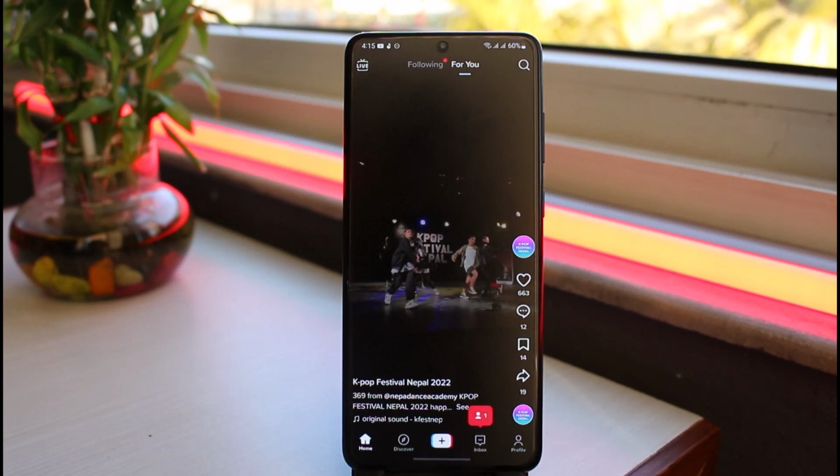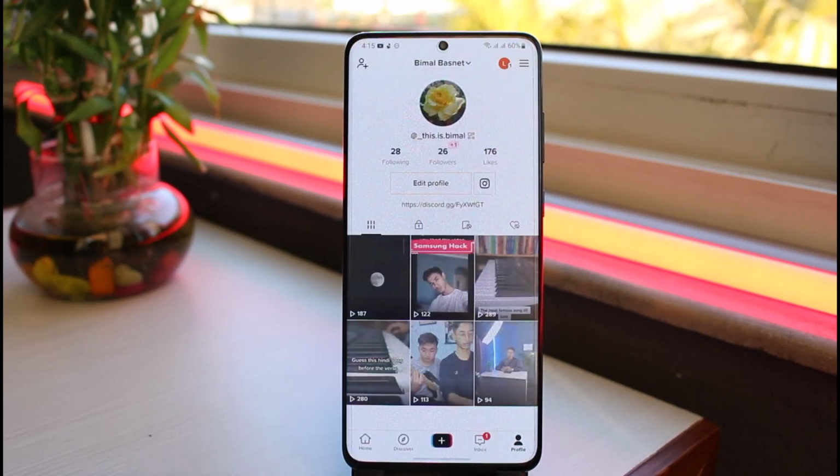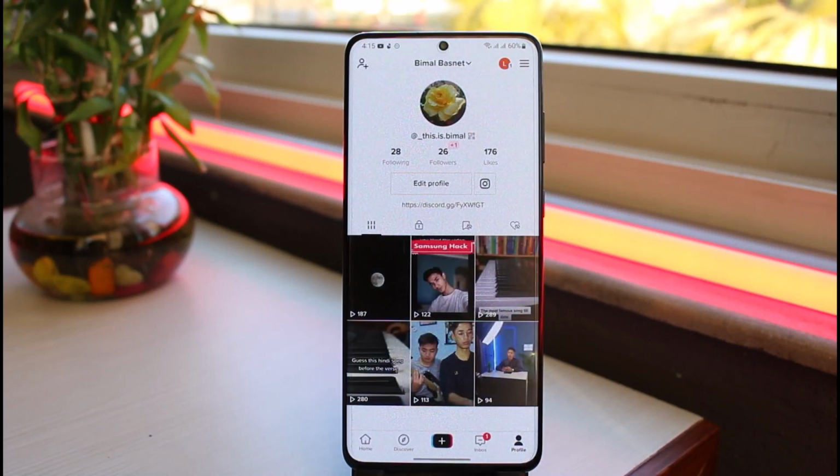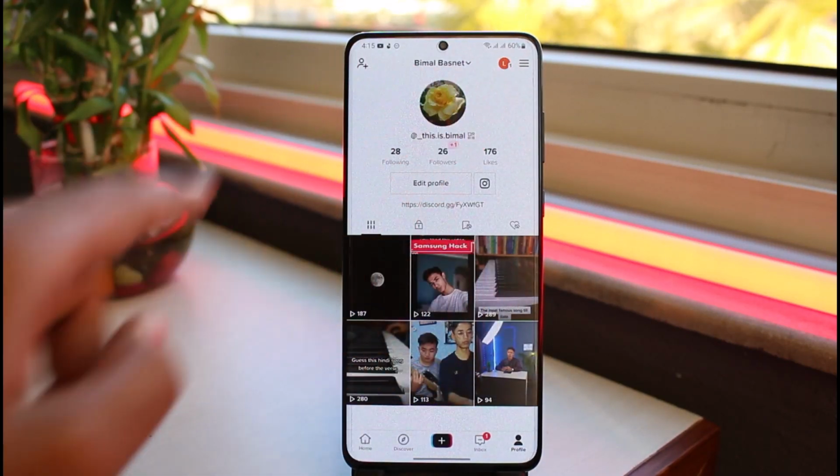Now once you're logged in, tap on your profile icon on the bottom right corner of your screen, and now you'll be taken to your profile page. Now this right over here on the top is your TikTok name.